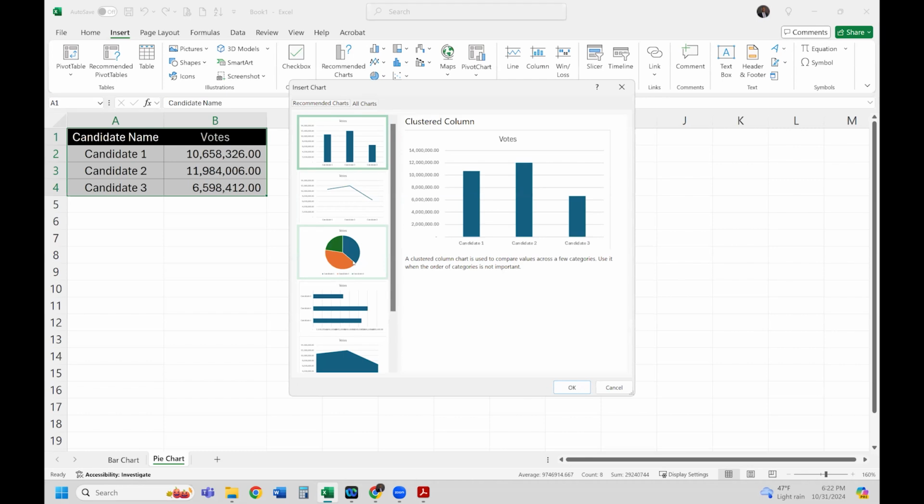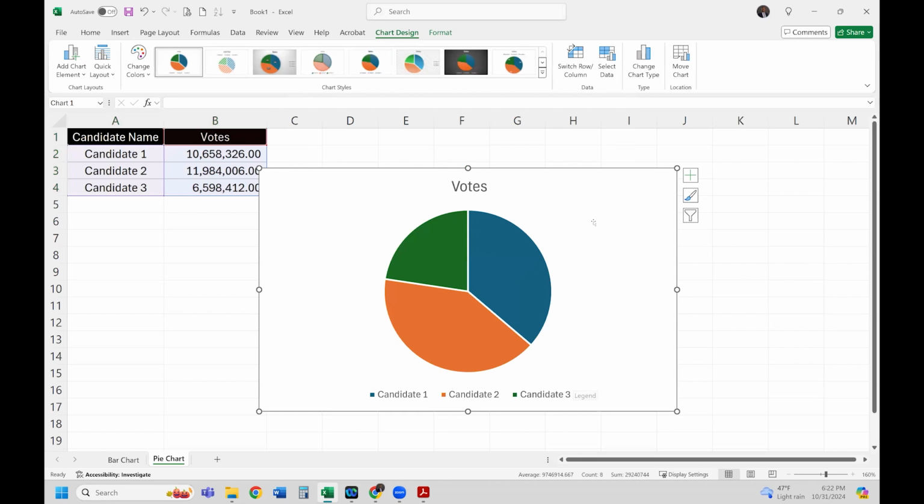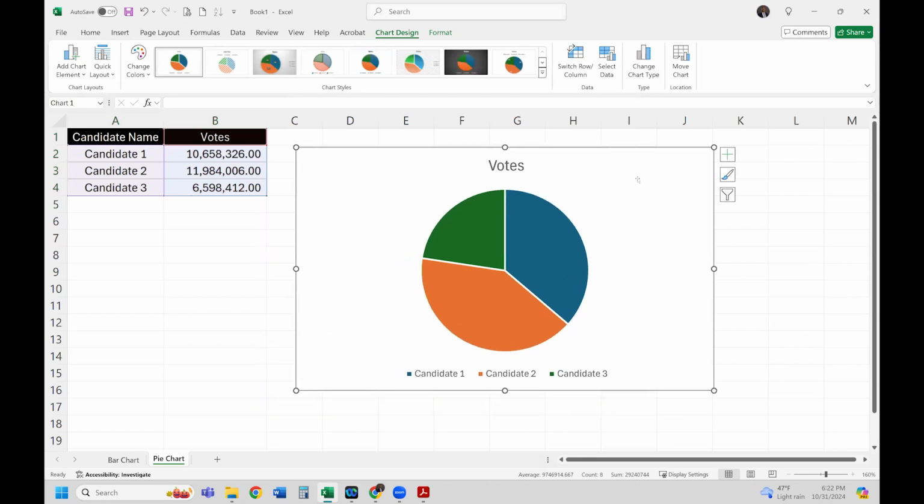And here is a pie chart. Just click on that. I'm going to hit OK. And here's my pie chart. So just looking at this, it's a little bit hard to know if blue or orange got the most votes, right? Blue being candidate 1, orange being candidate 2.